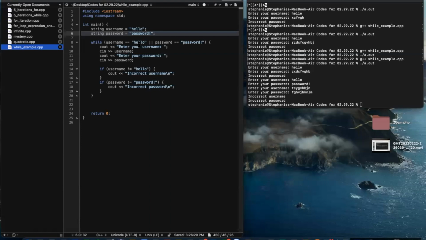So we know that we want this while loop to keep running over and over again while the input that the user is entering is incorrect. So we want to have it how we previously did, where username was not equal to hello and or password was not equal to password. So that part was good. We want to keep that like that because we want to keep running while they aren't entering the correct stuff, basically. So this is good right here.